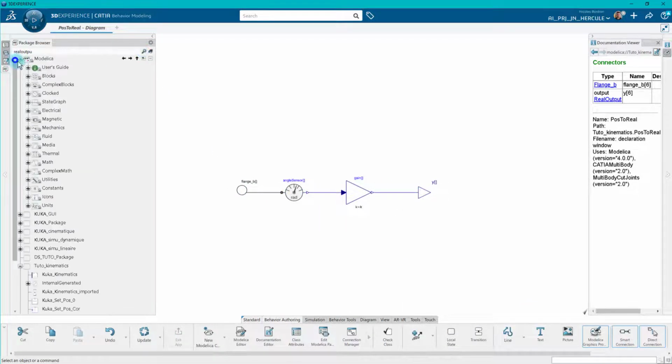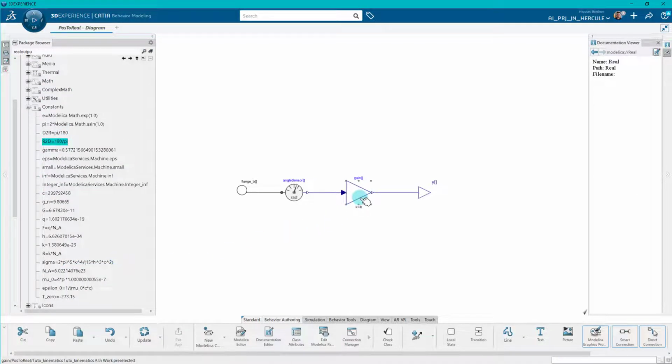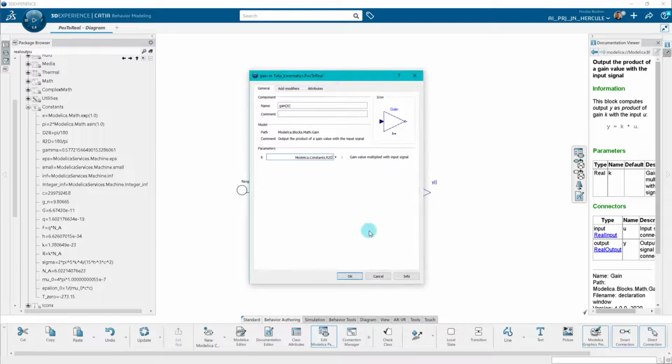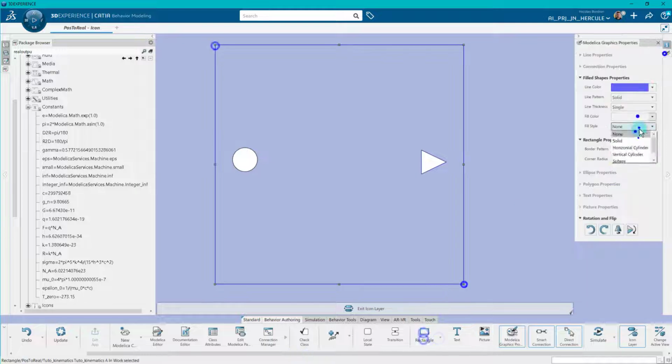For the value of the gain, search in Modelica, constants. Copy R2D. Paste it in the gain's value with Ctrl+V. Class can be pimped.